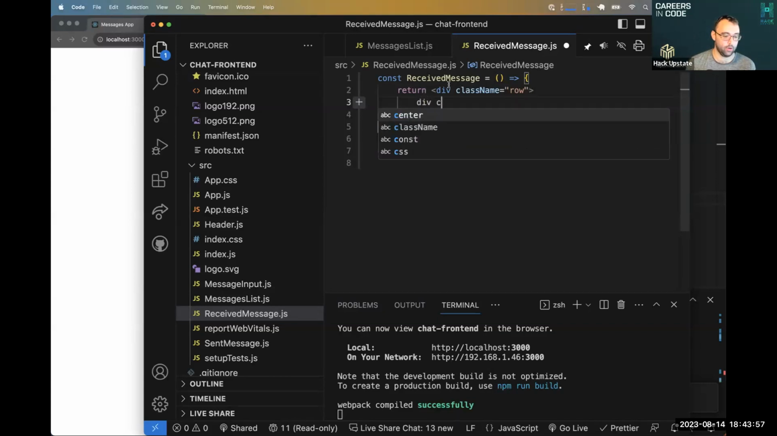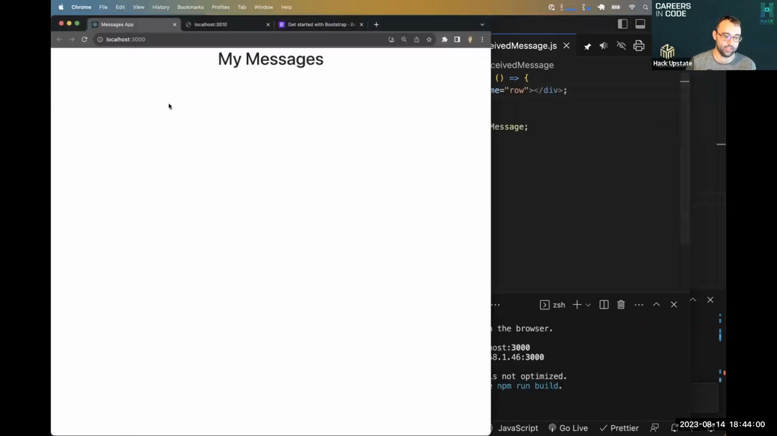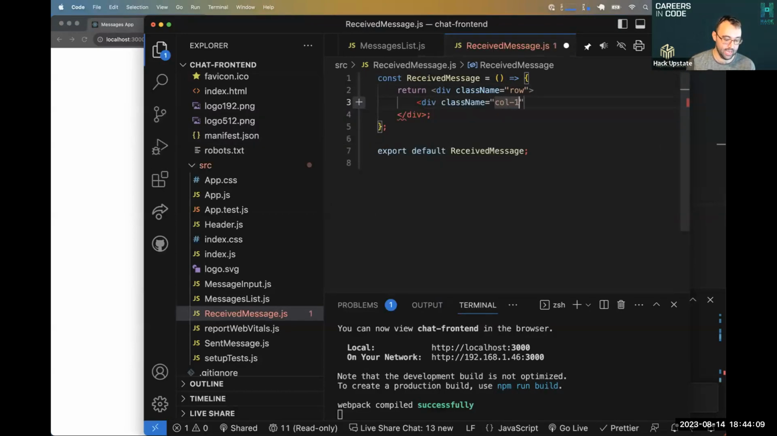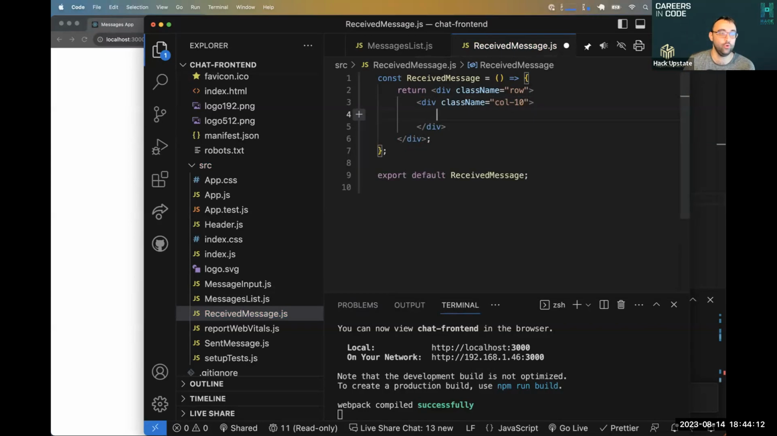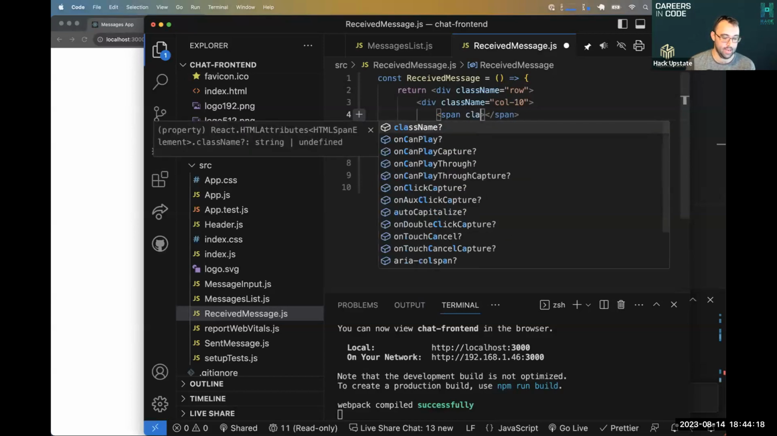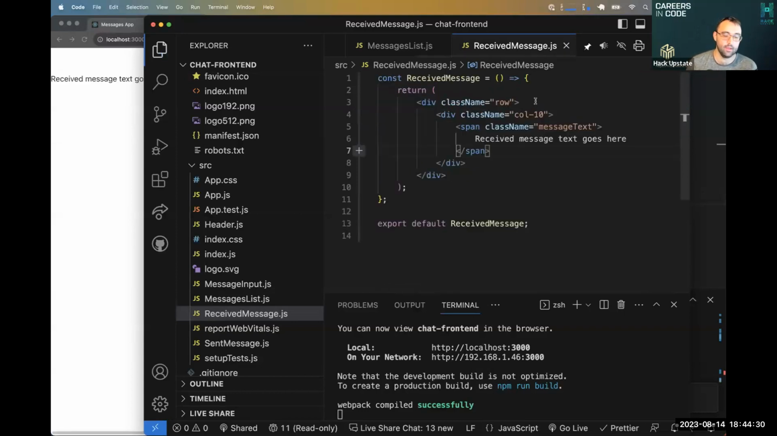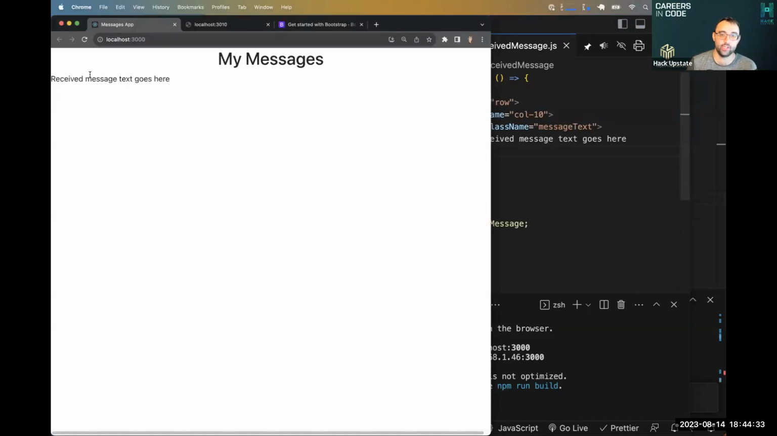And because we want our received messages to show up on the left, I don't want them over on the right side. So I'm going to say, hey, these messages can only get to a col 10. Those last two I don't want to show up. And then I'm going to put in a span, and I'm going to throw a class name on that called message text. And I'm going to say received message text goes here. I save, and I get that showing up. And I'm like, that looks bad. We want to make that look like a little message bubble.